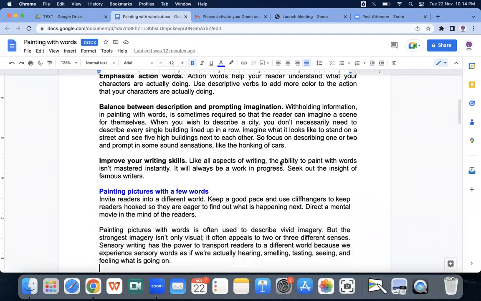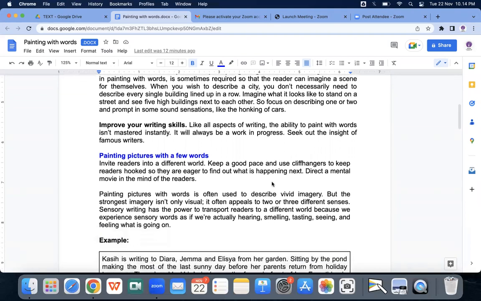Balance between description and prompting imagination. Withholding information in painting with words is sometimes required so that the reader can imagine a scene for themselves. When you wish to describe a city, you don't necessarily need to describe every single building lined up in a row. Imagine what it looks like to stand on a street and see five high buildings next to each other. So focus on describing one or two and prompt in some sound sensations like the honking of cars.